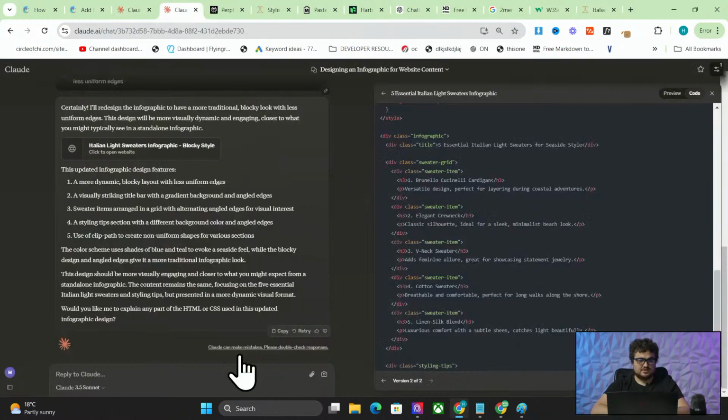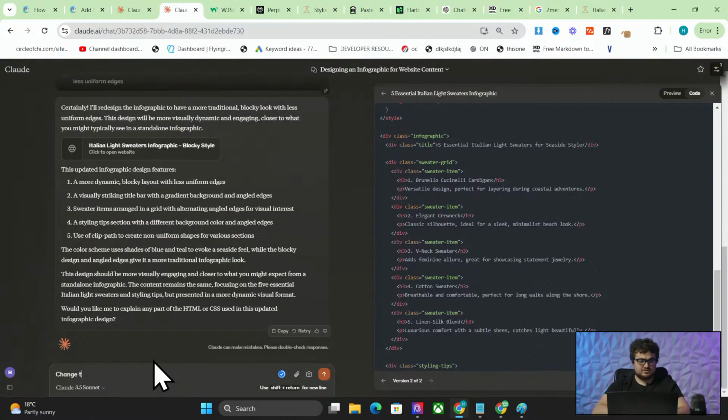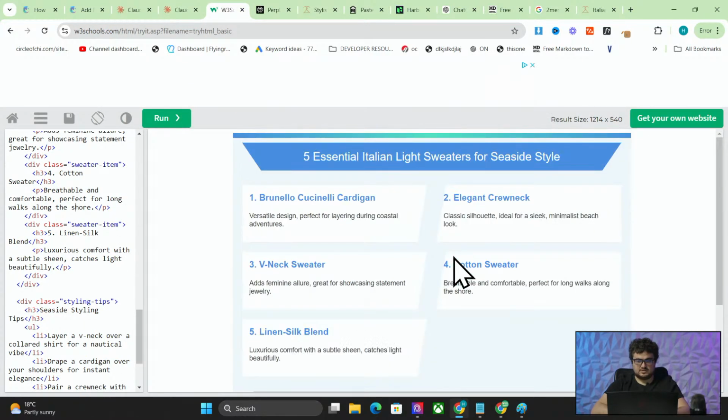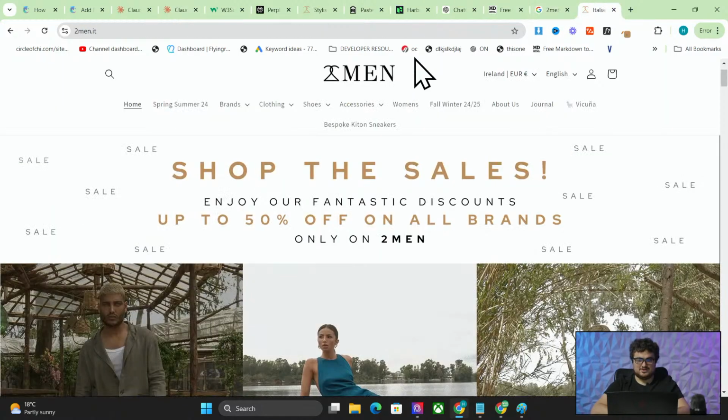That's copied, and we'll say change the top, change the blue color to this, as that's my brand color. Also add my logo somewhere on the bottom, top, bottom right. So you'd probably want a transparent logo for this, obviously.